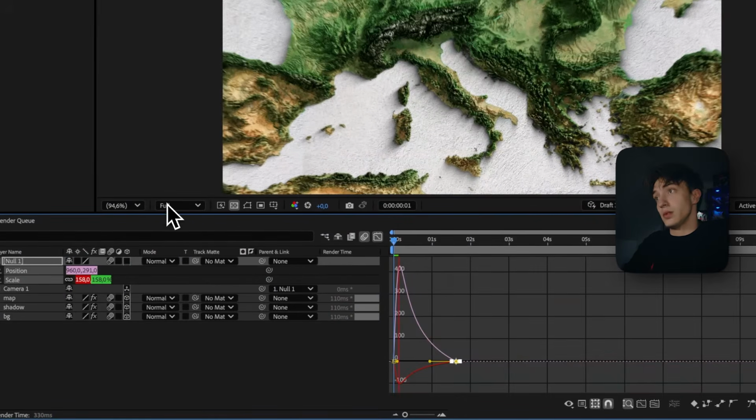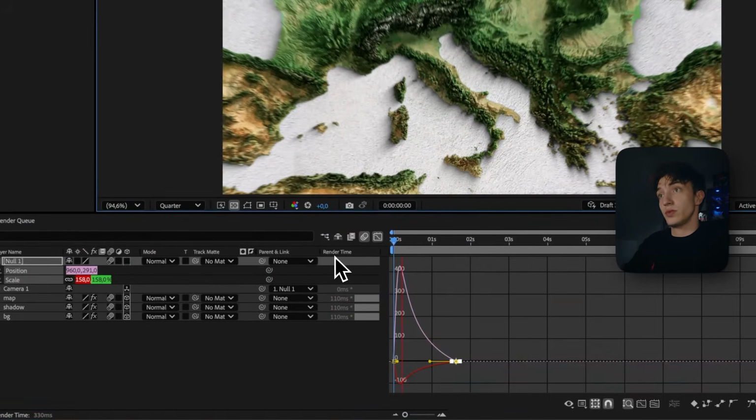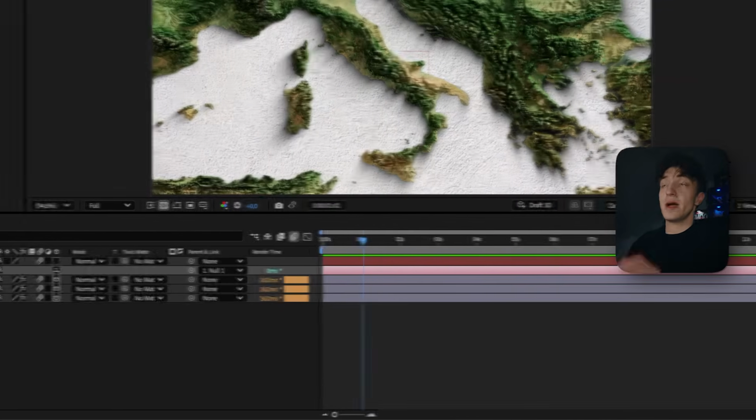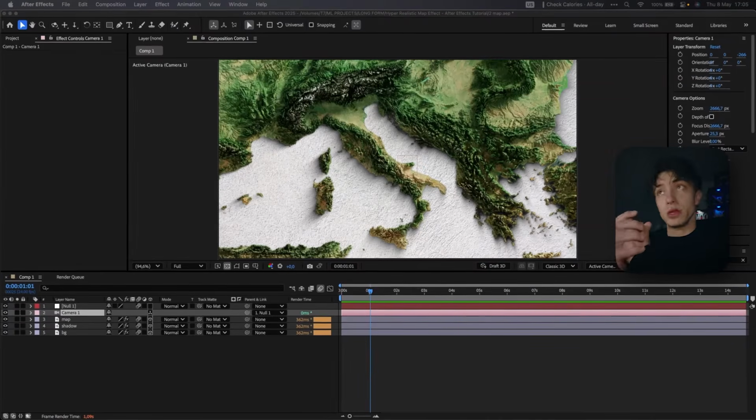Let me show you. Let me actually put the preview on quarter. I think this doesn't look too bad. Okay, but now, right, this already looks pretty good. But now, let me show you how you can make this look super realistic with just a couple of clicks.